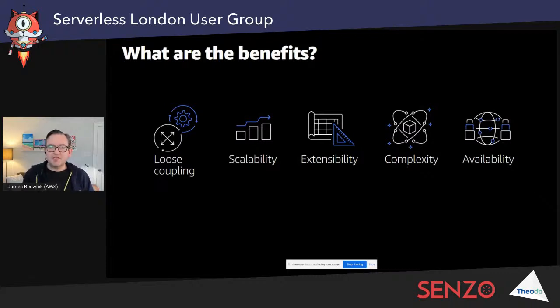You can build systems that are much more extensible because new features and applications can consume events without impacting other systems. And much of the complexity of large systems can be easier to manage in a microservices model. And of course, you can design for higher levels of availability with many patterns available that can help you develop resiliency and fault tolerance.